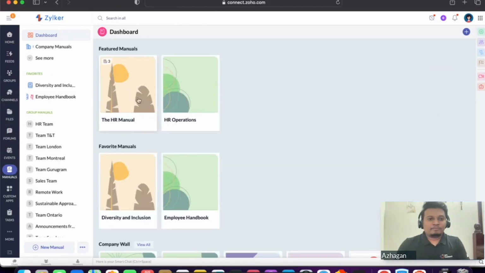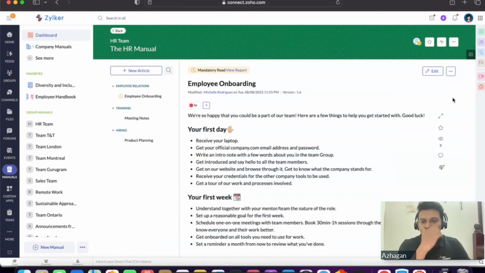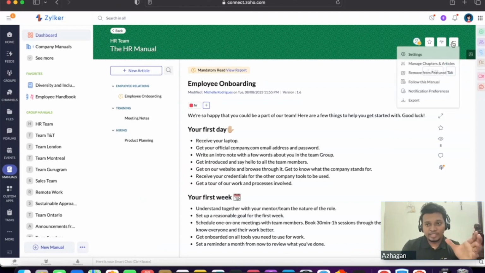And we looked at how you can share an article with someone who is not a member of the group or the manual, right? Now you may ask me, hey Aragan, can I share an entire manual with someone who is not even in your Zoho Connect? Can I share this manual externally? We have got you covered there as well.